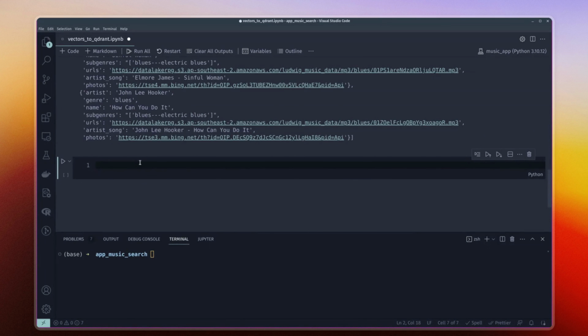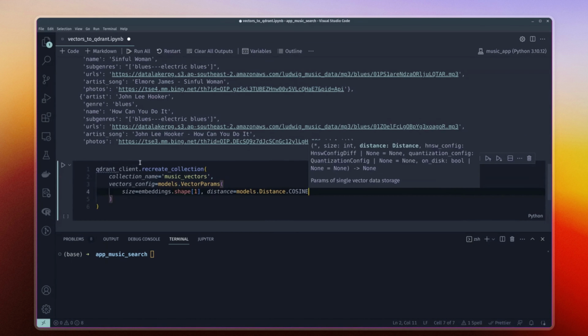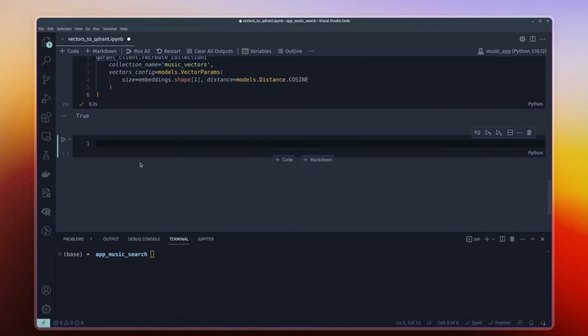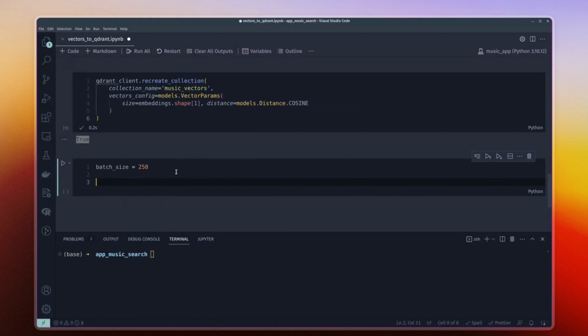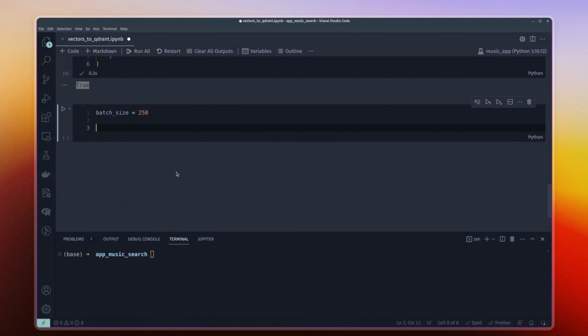And the next step is to use the Qdrant client we created to create a collection. Excellent. Now we have successfully created our music vectors collection. And the next step for us is to load up our data into Qdrant. So for that, we're going to set a batch size of 250. And then we're going to create a loop where we're going to iterate over our vectors to upload them piece by piece, little by little, chunk by chunk.